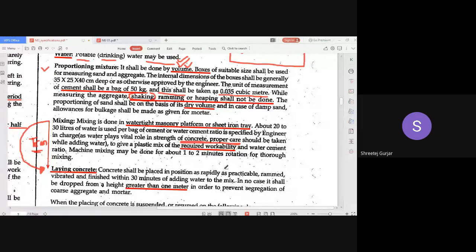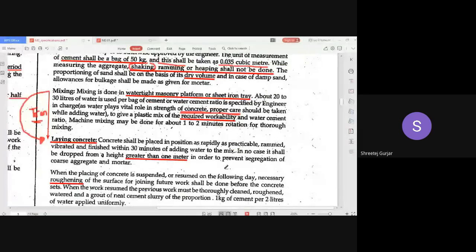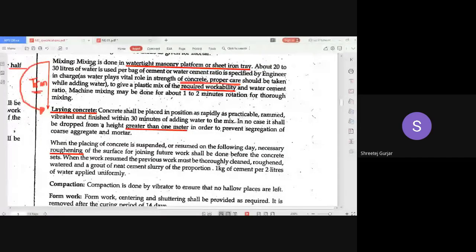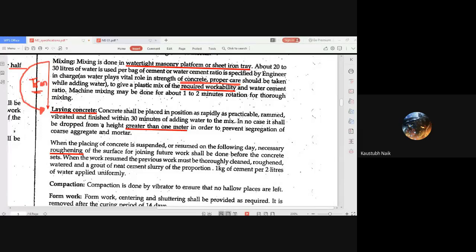Can you mention a few methods or techniques of transporting your concrete from the mixing location to the laying location? Wheelbarrow and pumping. Kaustubh, you said a wheelbarrow and what? Pumping, sir. Pumping, very nice, very good answer. Wheelbarrow, I'll show you what a wheelbarrow is. Wheelbarrow can be used. Then you can use the pumping method. Very nice.